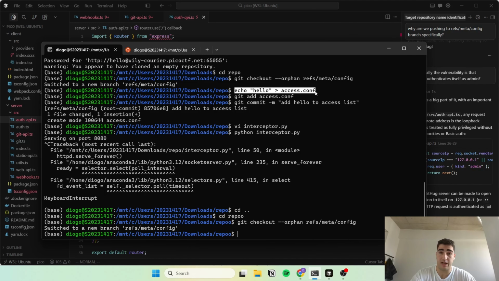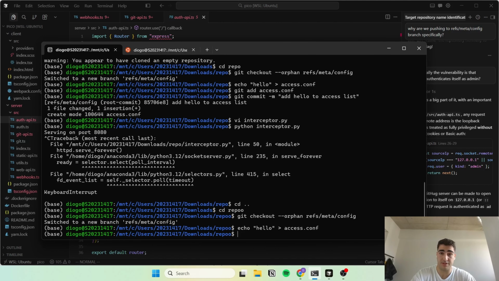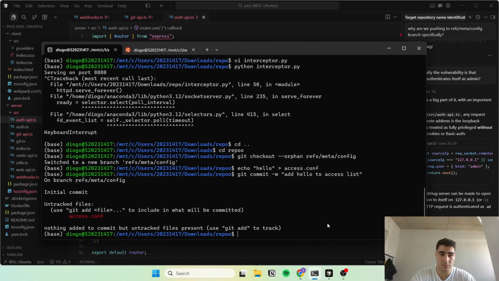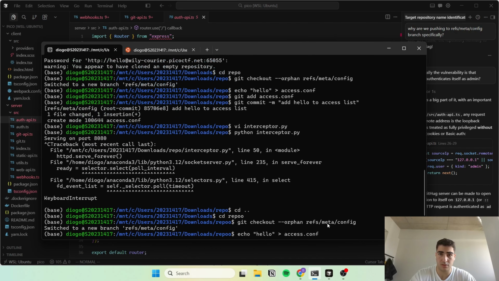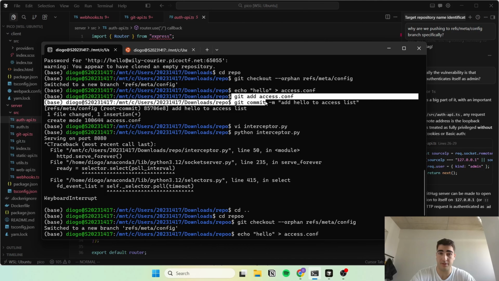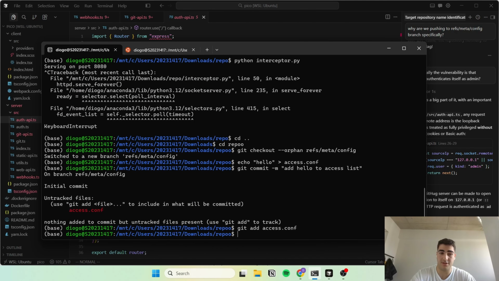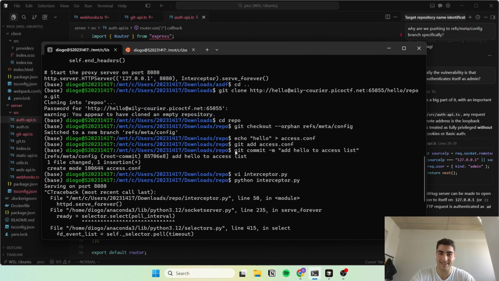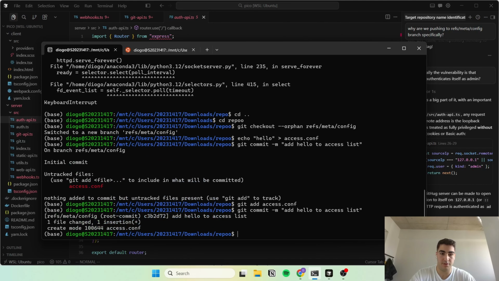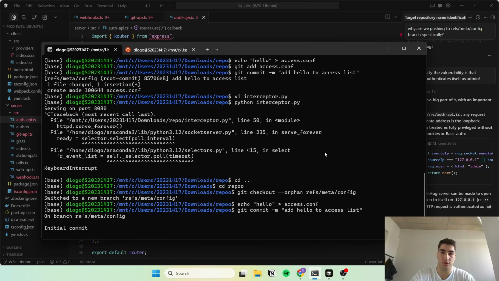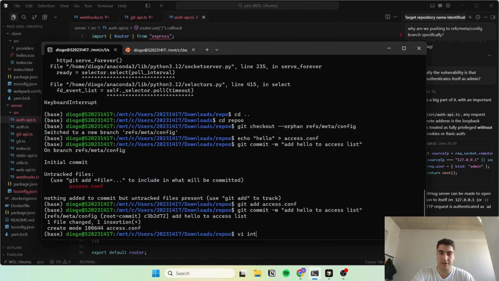Now we create our access.conf file with my username inside. Commit that, and I can finally retry. So I'm going to commit that. Never mind, you've got to add before you commit. I'm just copying the command. I don't even know how to use Git anymore. Commit that. All right, perfect. Now that we have that committed, we're going to want to push.